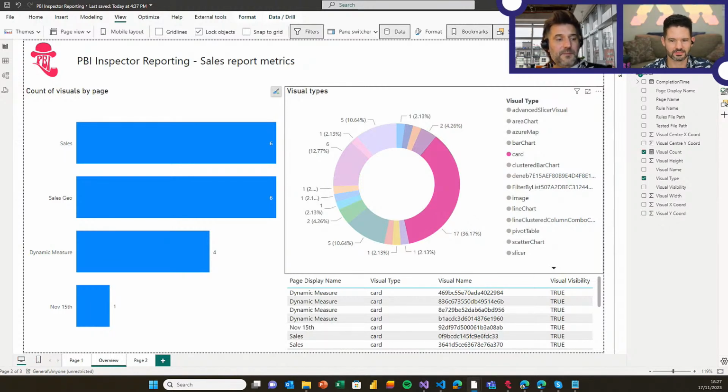Exactly. But just talking about that, let me show you a brand new feature where you can actually export report definitions from the Fabric workspace and run PBI Inspector against that. I think that would be quite an interesting use case as well.